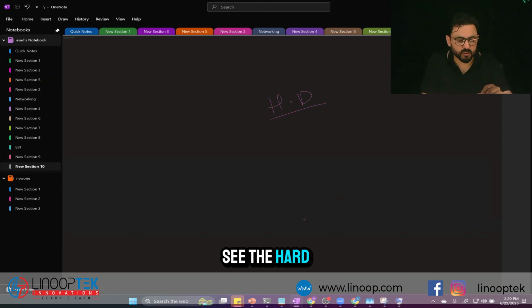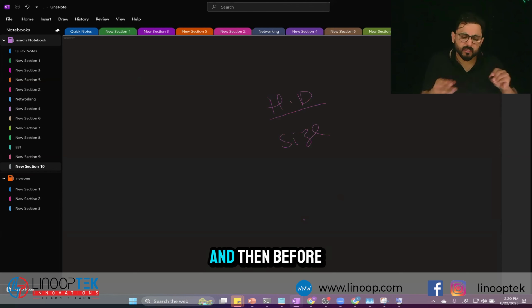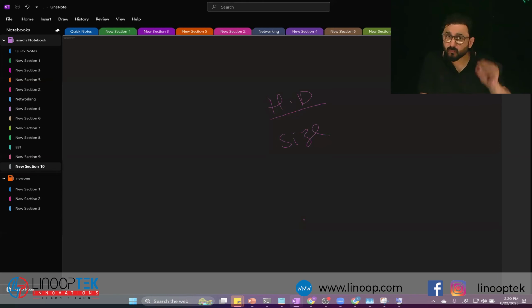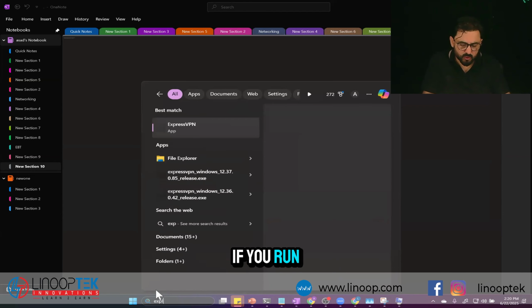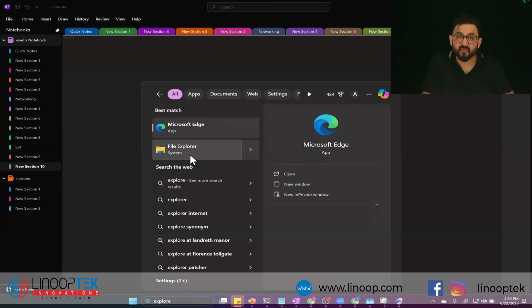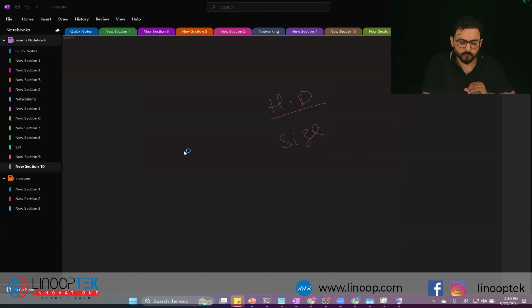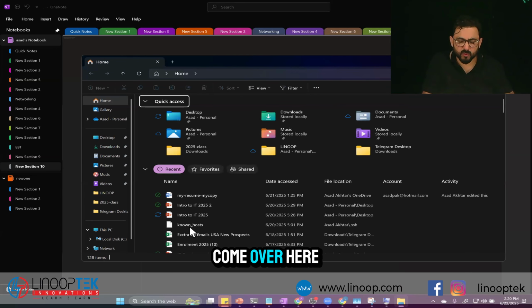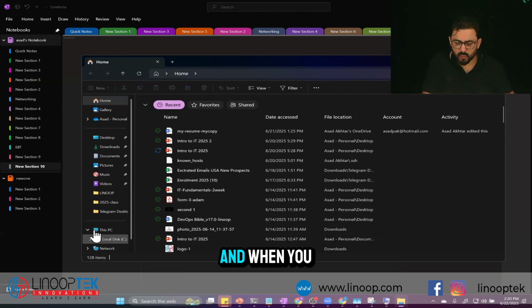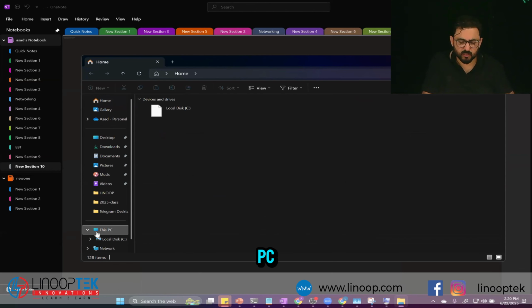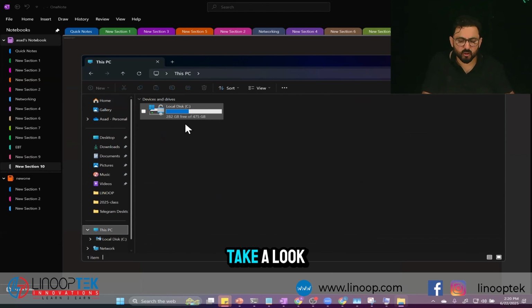And we're going to see the hard drive size in Linux. Okay. And then before we look into this hard drive, I just want to tell you, in Windows, if you come back over here and run File Explorer, just type Explorer in the search menu and you will see File Explorer. And when you go to This PC, take a look at this over here.